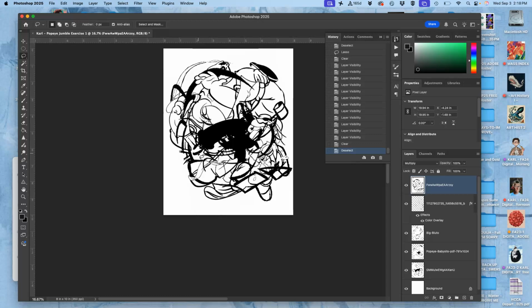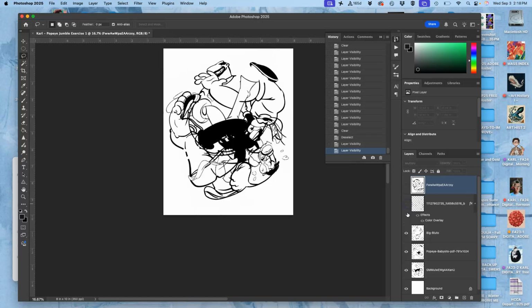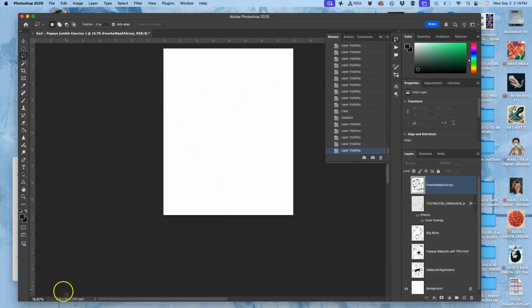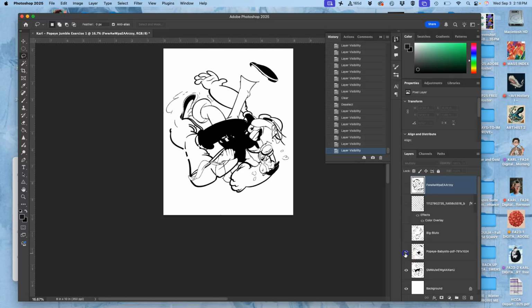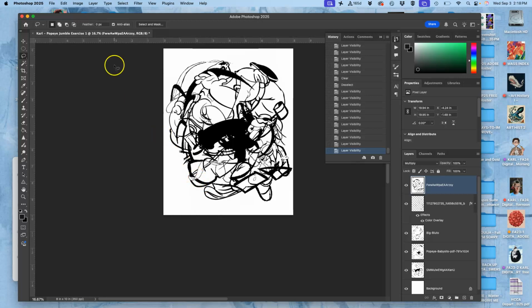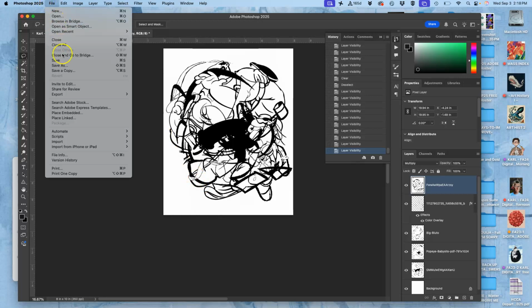So this is the bare requirements. 5 different layers. 1, 2, 3, 4, 5. On a white background that's at least 8 by 10 inches by at least 300 pixels per inch. I'm at 8 by 10 by 350, so I turn all my layers on. I see everything the way I want to see it. And then I say File, Save As.